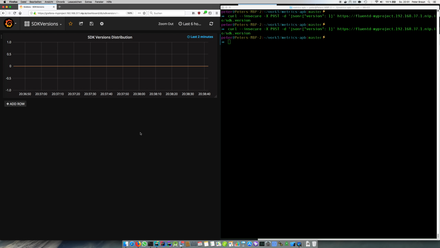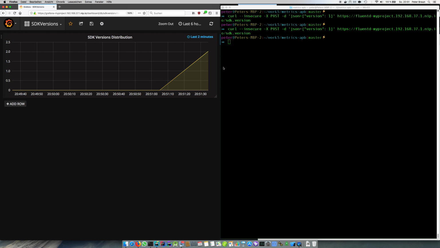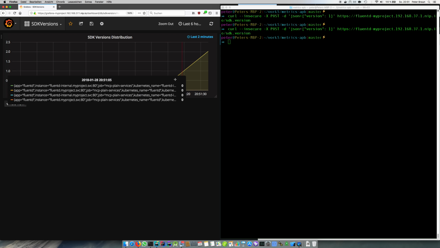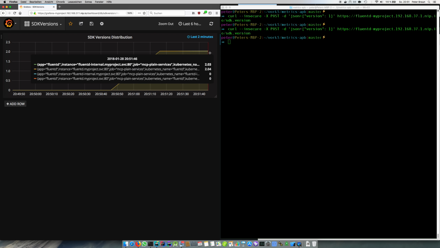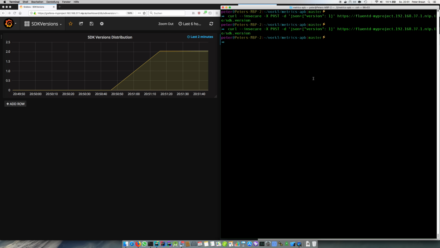Let's wait a bit and then update the dashboard. We can already see that we have a spike here, so something hit the endpoint, and now it plateaued. So let's create some other requests for version 2.